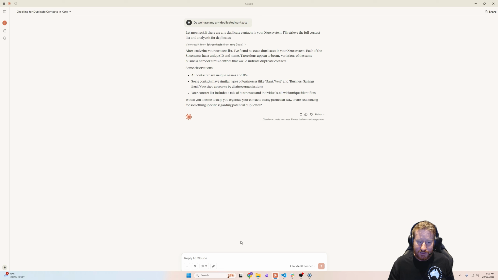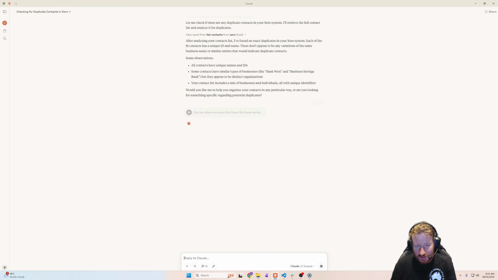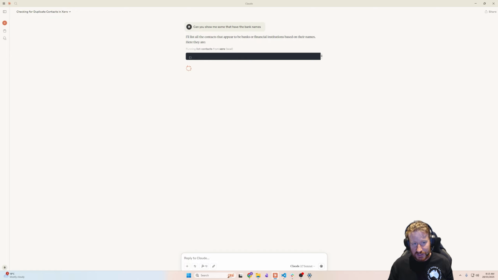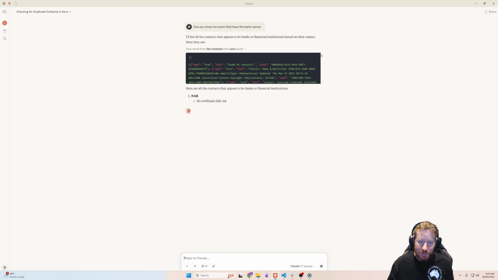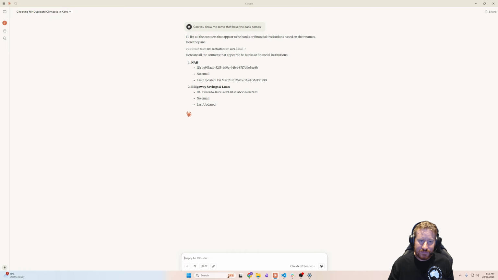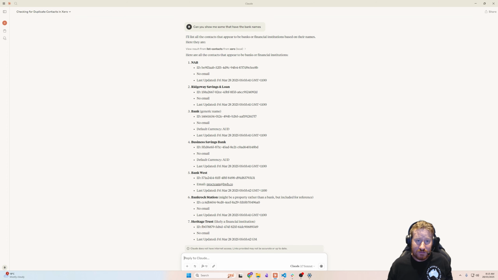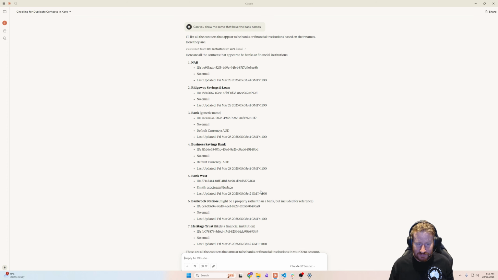So that's what we've got here, and let's say, can you show me some that have the bank names? Just to give it another prompt, just to give an example of what you can actually do with this tool. There you go. It's a pretty good way of demonstrating what the MCP server is capable of right now. This is live. It's not any sort of demo or anything that's been sent. This is just working with the technology that Xero's built. So you can see what you're capable of with just connecting the LLM to it.